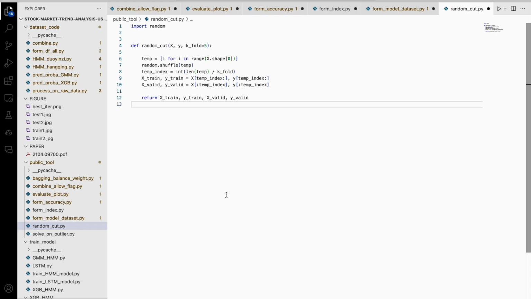The function proceeds to split the datasets based on the calculated index. The samples from temp index to the end of the dataset are designated as the training set, xtrain and ytrain, and the samples from the beginning to temp index are designated as the validation set, xvalid and yvalid. Finally, the function returns the split datasets: the training inputs and corresponding labels, and the validation inputs and corresponding labels. Users of this function can then use these datasets to train and validate their machine learning models.